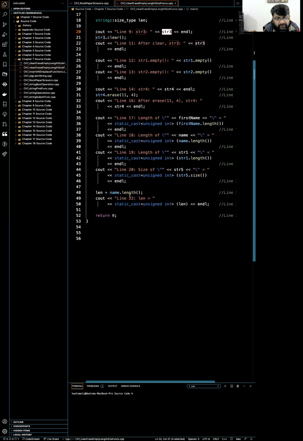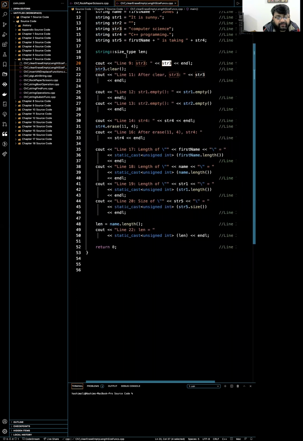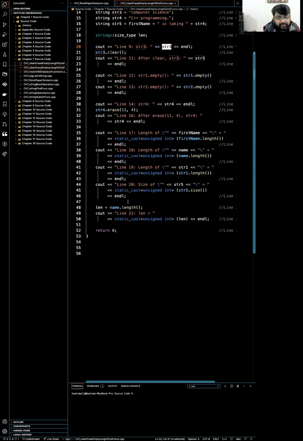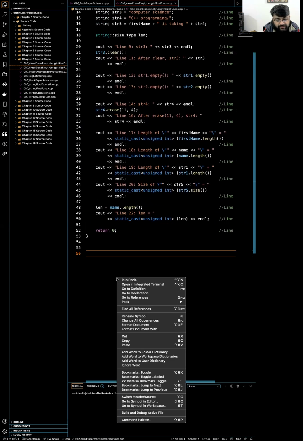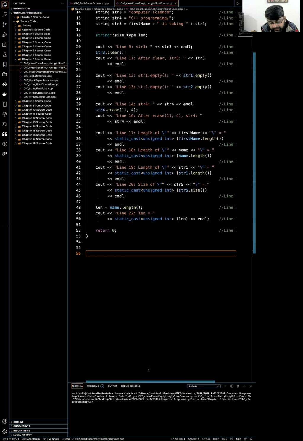And finally, you have name.length. Length is equal to name.length. So length you already declared as a size type. So size type length is declared, and then we declare what is the length of name. Name is the original string again. I'll just run the code here for you to see, and what you notice is these results.